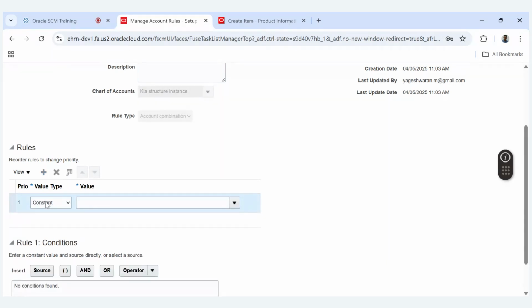Since we have already created the mapping set, I'm selecting the mapping set, but we have other options as well. One such option is constant. In a real-time scenario, we will use constants also. Probably we have 10 different item categories, so this will have rules, but for the constant or the default ones, we will not have rules created or associated.